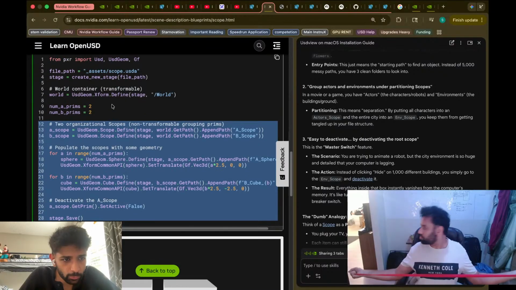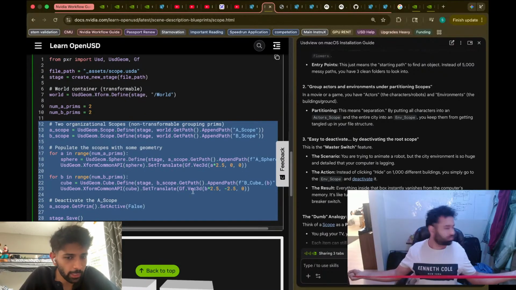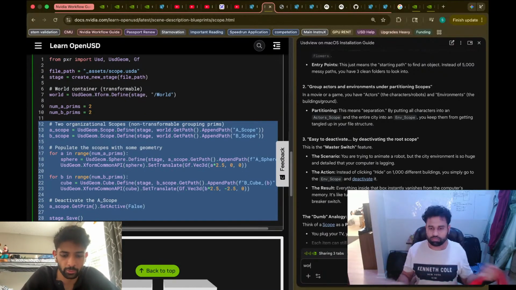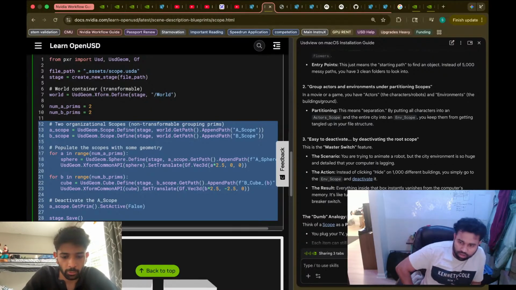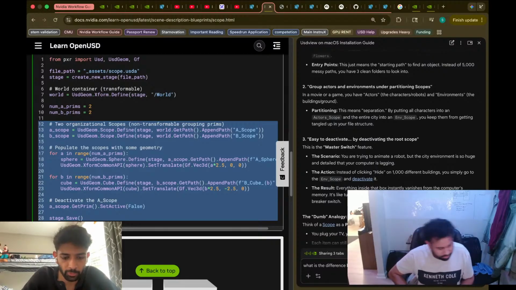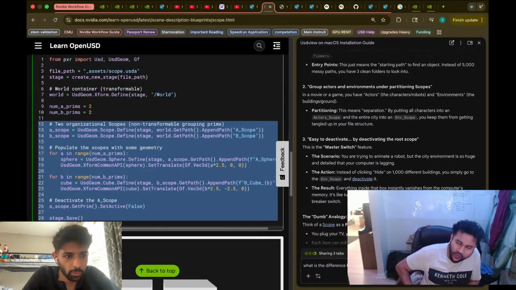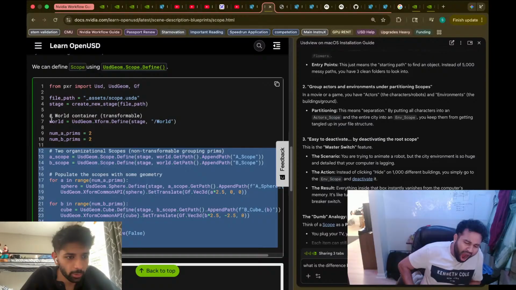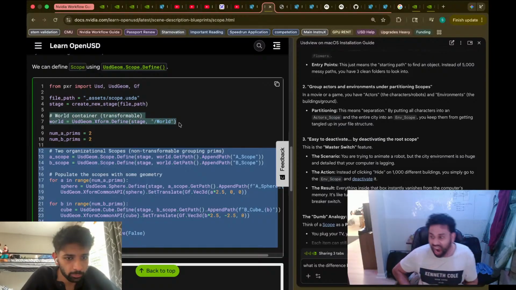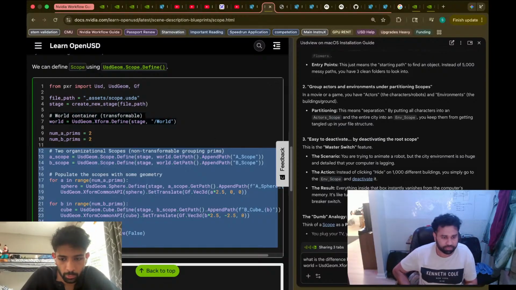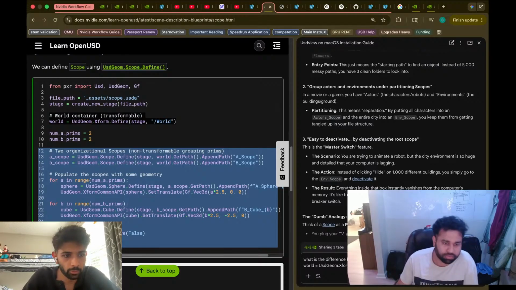I have a quick doubt that I want to get resolved. What is the difference between the world container and the stage?